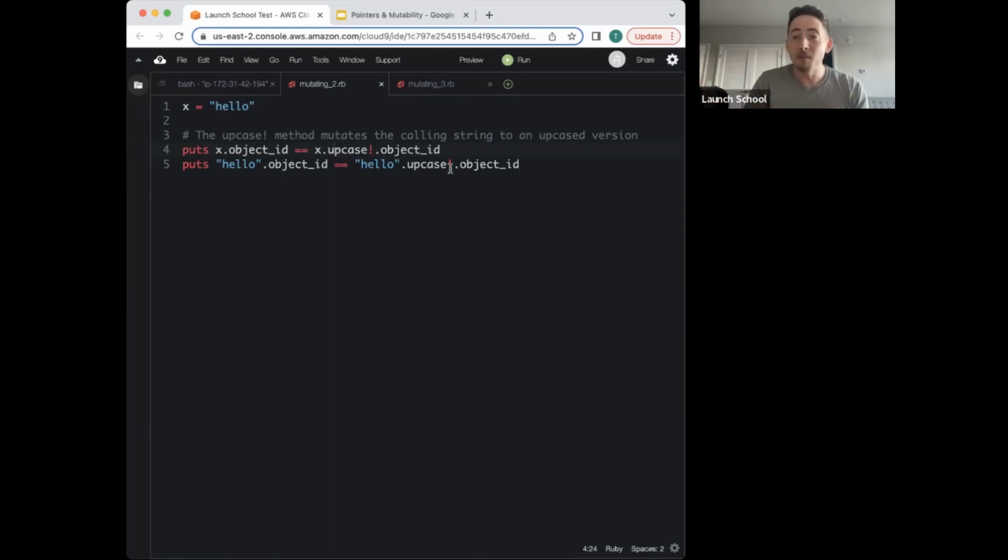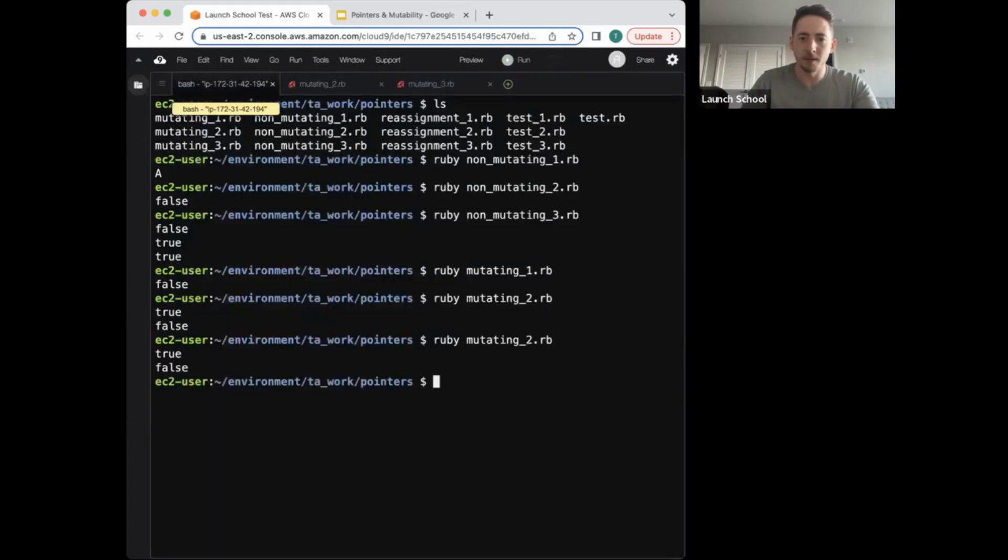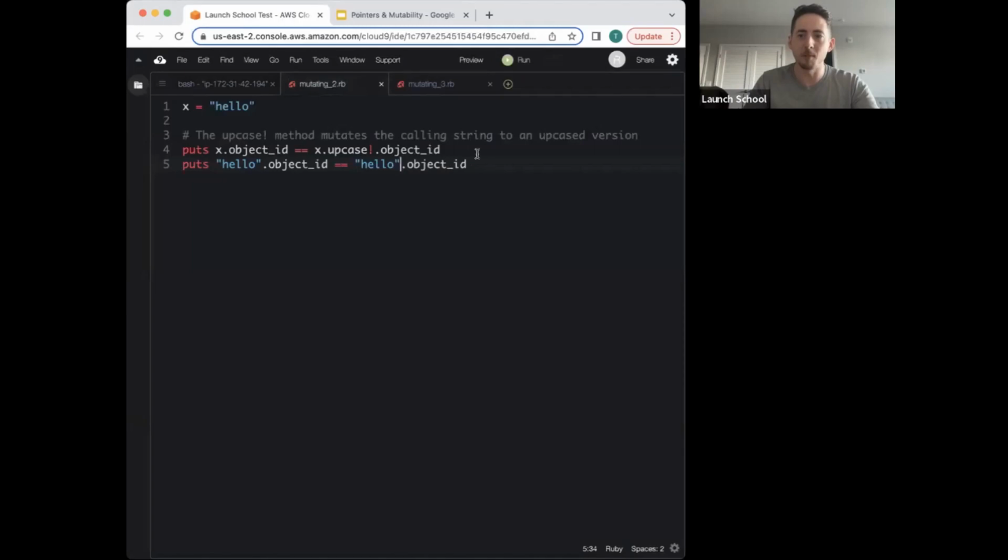So even if we got rid of this line where we mutated, and now we have hello.objectID equals hello.objectID, that doesn't even change our result because they were never the same object.